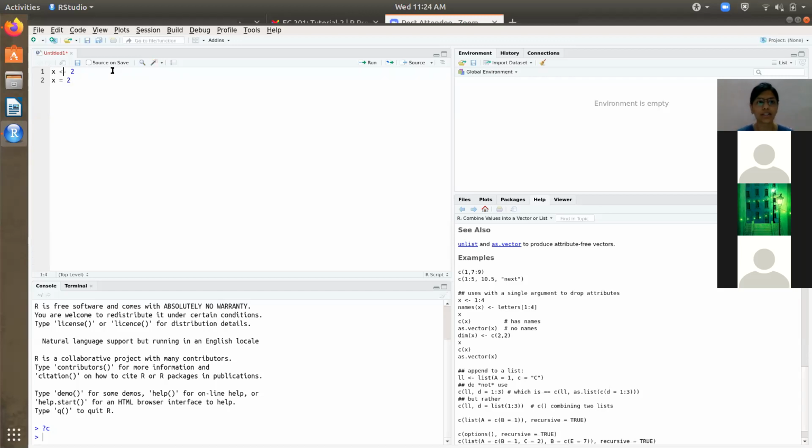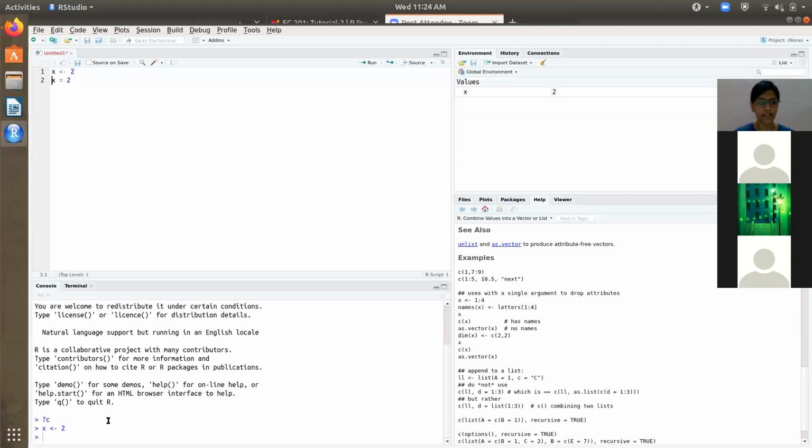I've just written this one statement in my program. Now I want to execute it, so you have to press control enter. Once you execute it, you see that it goes to the console. You can see that x has been assigned value 2, which is visible in the console. And here in your global environment, you see that we have one value called x, which has value 2. I would suggest that you keep doing these things along with me so that you also get practice.